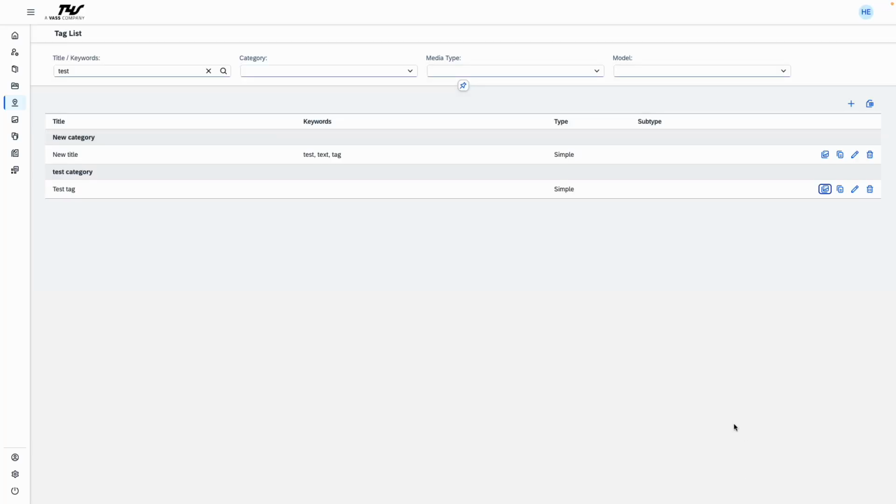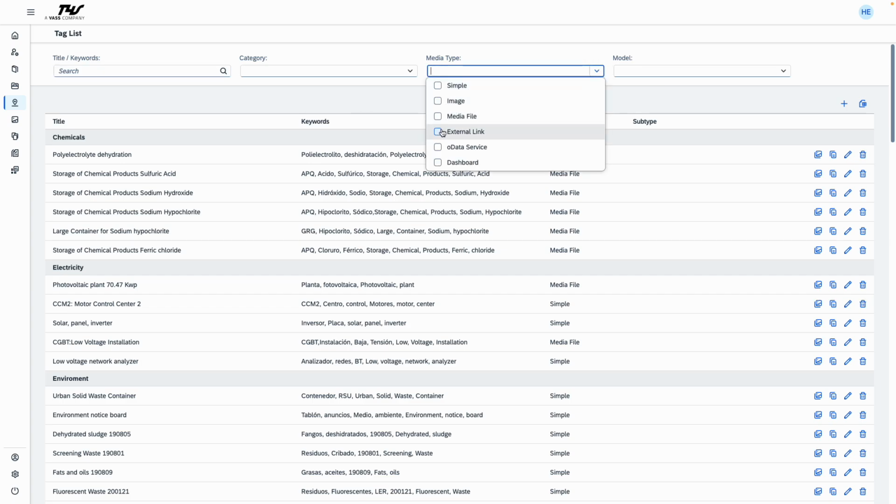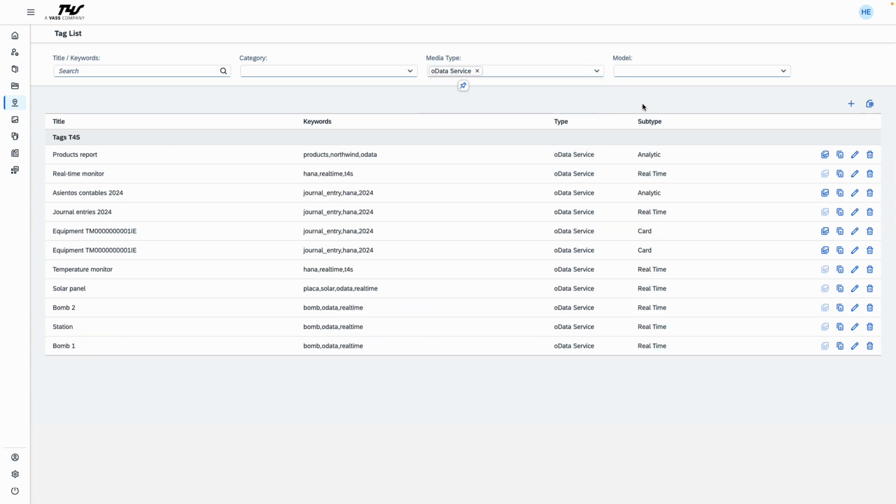Also, as we said before, we have the option to create different kinds of tags, for example, a data service. For this, I'm not going to create a new tag, but we can edit one that already exists. I will filter the list by media type and select data service, and I will edit, for example, this one.